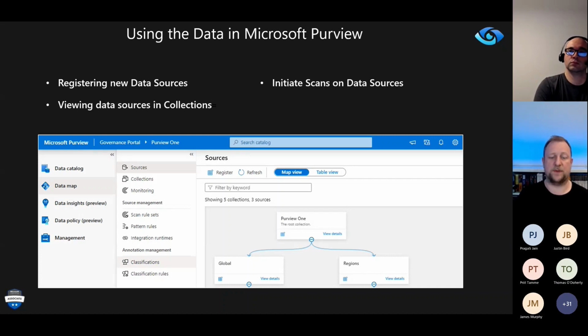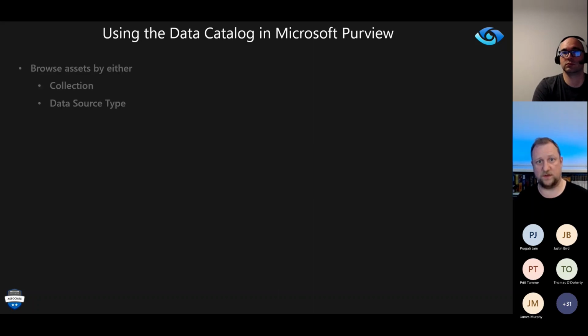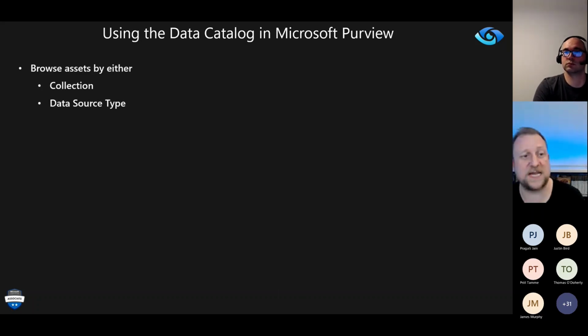Yeah, so the data map, it's not really for end user consumption. It's for people to go and set up scanning the data sources themselves, the databases, the data lakes, Power BI tenants. The data catalog, on the other hand, that's the area to browse those assets. So you can browse the assets either by the collection. Yeah, so collections can be assigned permissions. So maybe a certain sales region can only see a certain collection.